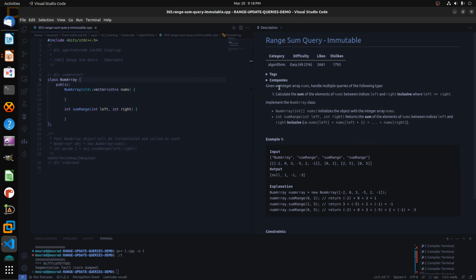Given an integer array nums, handle multiple queries of the following type. Calculate the sum of the elements of nums between indices left and right, inclusive, where left is less or equal to right. Implement the NumArray class. We have a class here to implement. It's not the same as the previous CSES online judge. We have to complete only these two functions here.